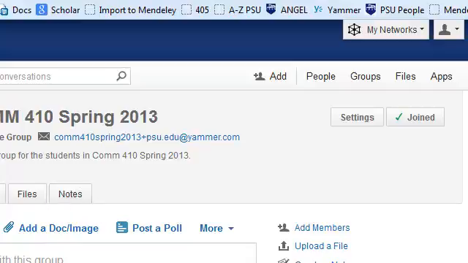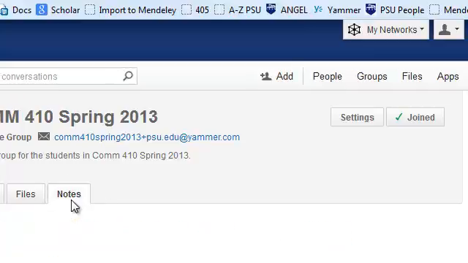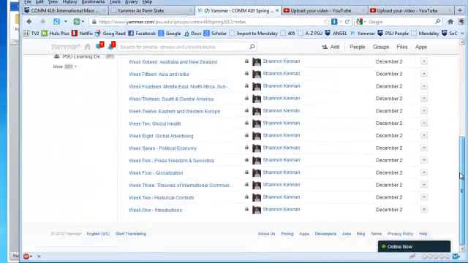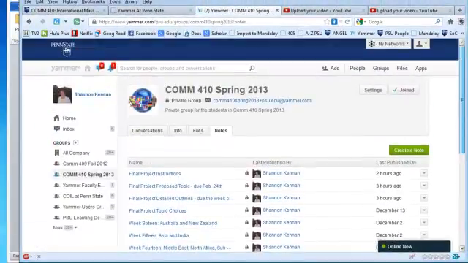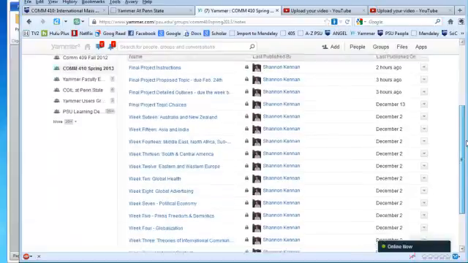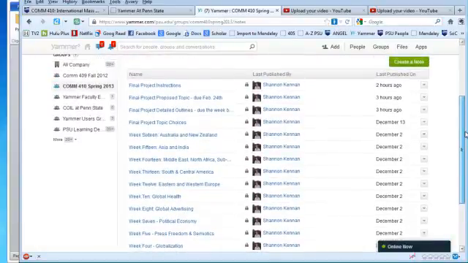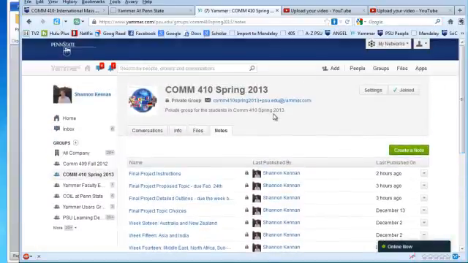So when you come to 410 to do one of the assignments for the week, make sure you always go to the notes tab, and then go into the correct assignment from here. This is very important. And they're all labeled pretty clearly, so you'll see which one you need to use. So that's a basic introduction to Yammer.